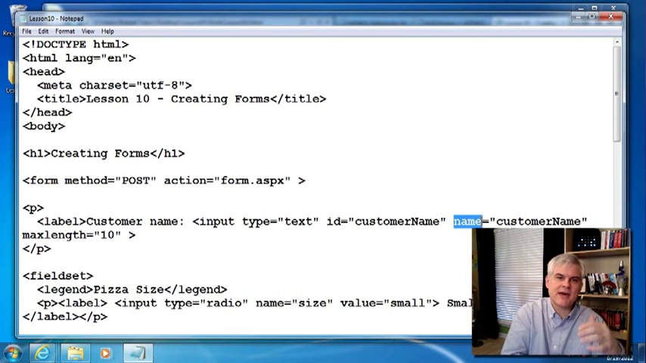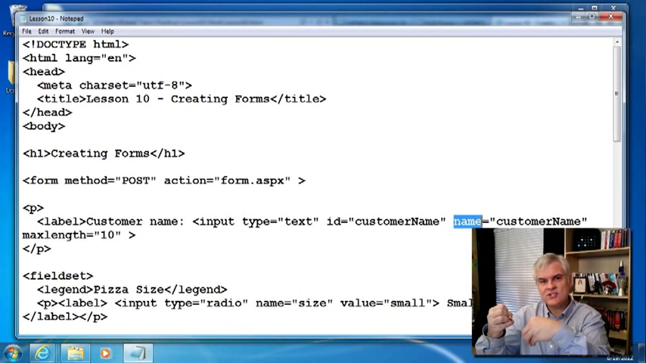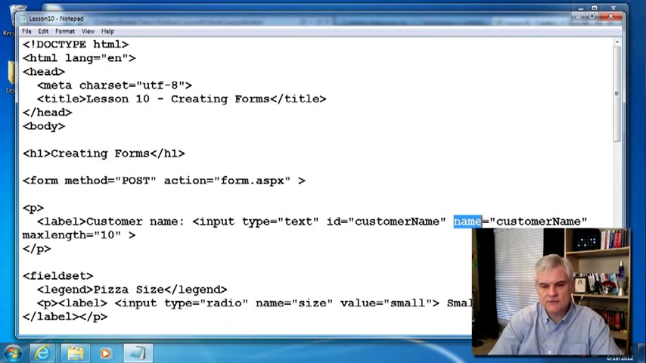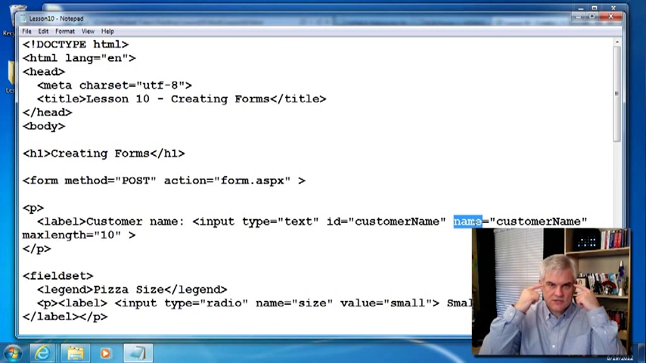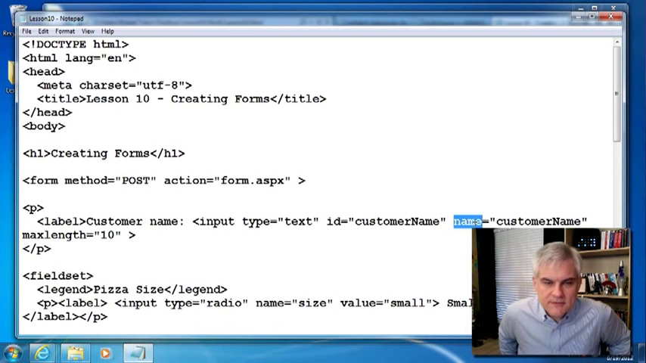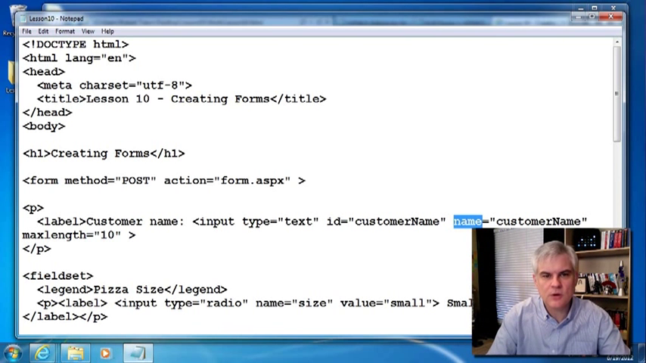That's part of what gets packaged up in the HTTP post and stuffed into the HTTP request envelope, I guess you would say, and sent over to the web server. And so you have to use the name for that purpose. And so I would recommend using both on your elements and then keeping the names identical just for clarity in your own mind whenever you're doing web development. Okay, let's continue on here.